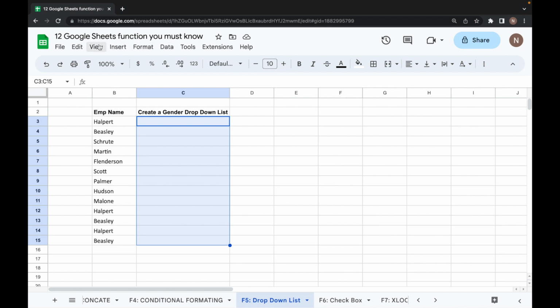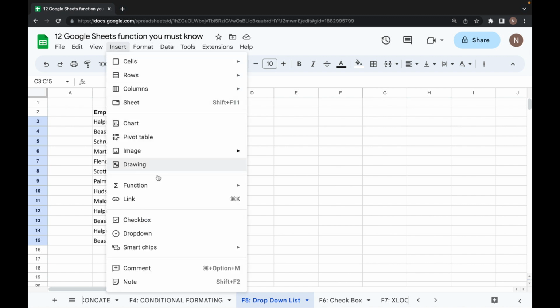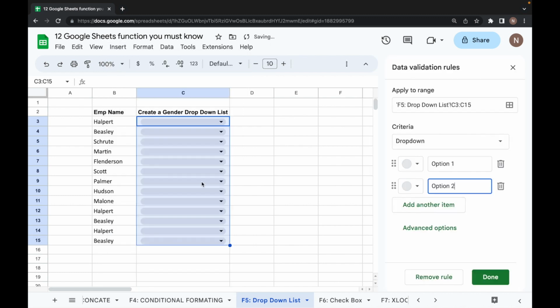Then we will go to insert on the top, and then we'll need to select this menu called drop down. Once you click on drop down, you will see the drop down options coming up like this. Now in drop down, the range is already selected. So this is the drop down dashboard. The criteria is going to be drop down. Now you can add as many options as you want.